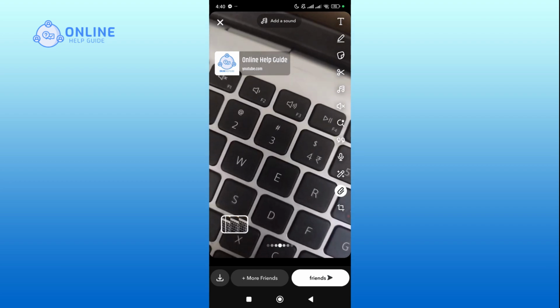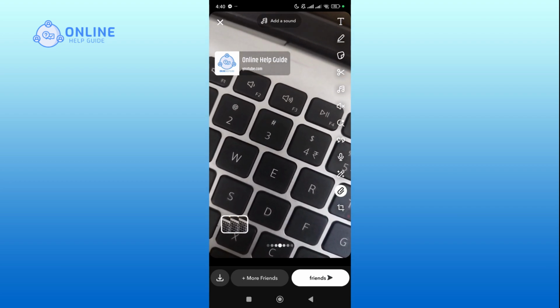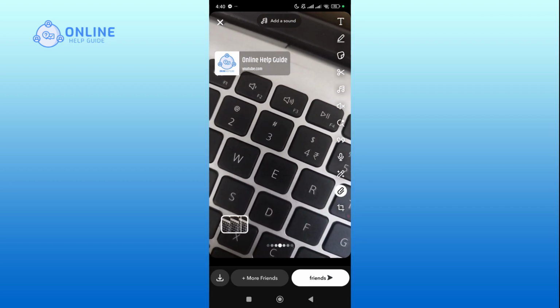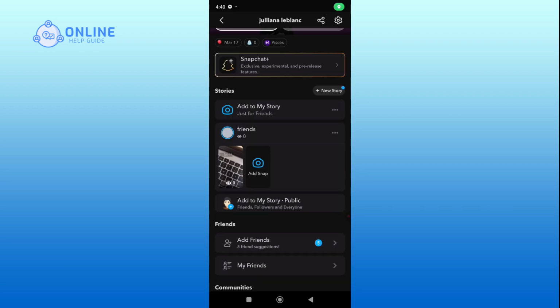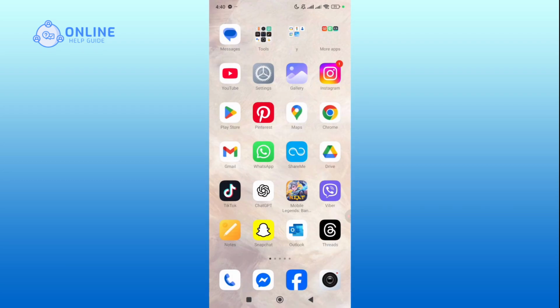Now your snap will include the link, and only the friends you selected can see it. Finally, hit the Send button. And that's it. You have successfully added a private link to a Snapchat story.